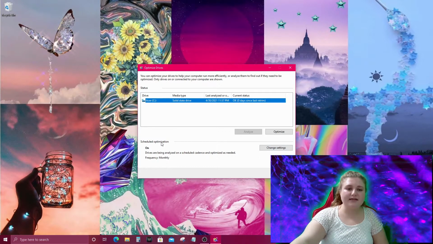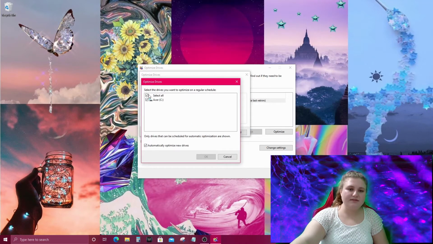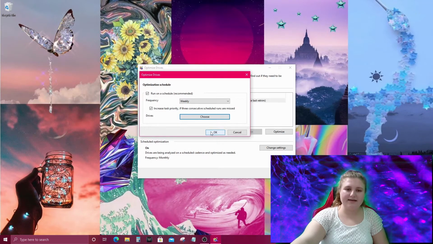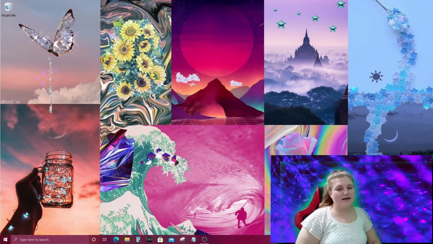If you see the Scheduled Optimization tab down here, you can just click Change Settings and then select a frequency. Make sure you have Run on a Schedule selected, and there's an option for increasing the task priority if it misses it 3 times in a row. This is just to ensure that your drive gets taken care of. You can also hit Choose. Make sure you select All because you want to make sure all your devices are getting taken care of. And then we're going to hit OK and then close. And with that, your computer will automatically take care of itself for you.